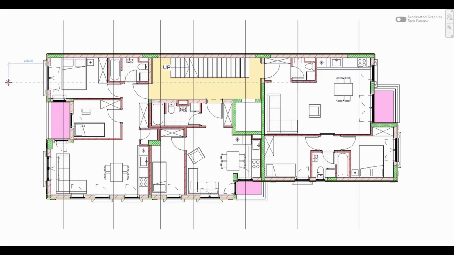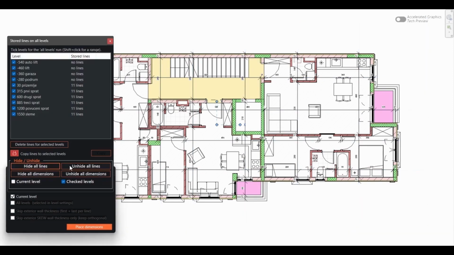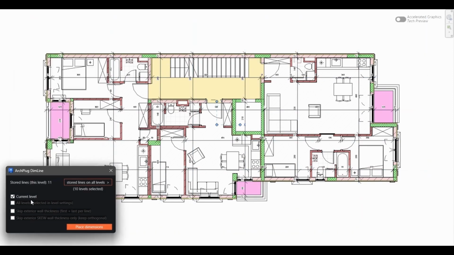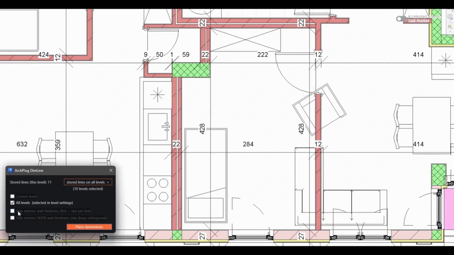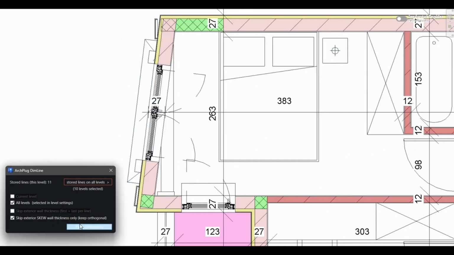Dimensioning a floor plan usually takes hours. With this, it takes seconds: fast, accurate, and always up to date, on one level or all of them at once. This is the smartest way to dimension in Revit.